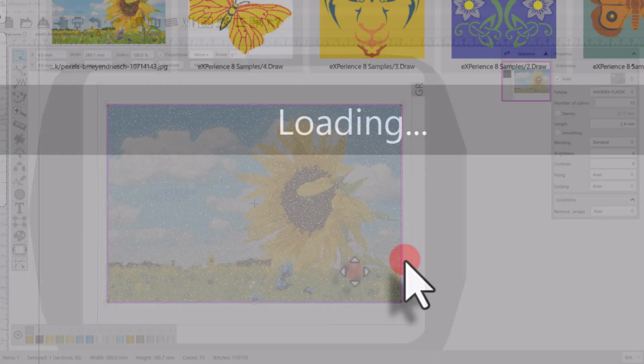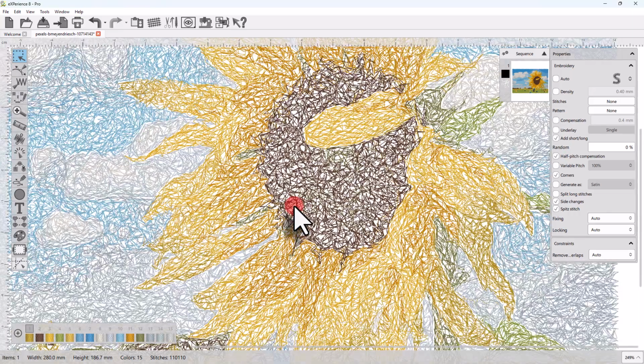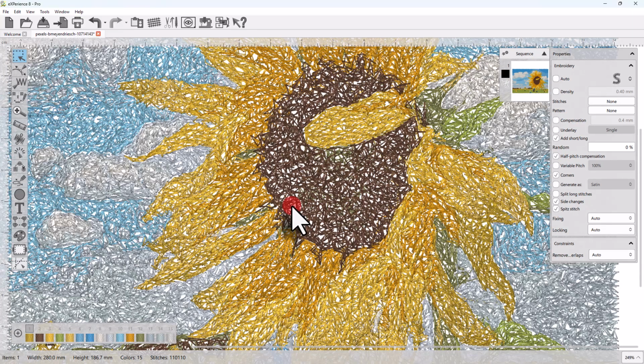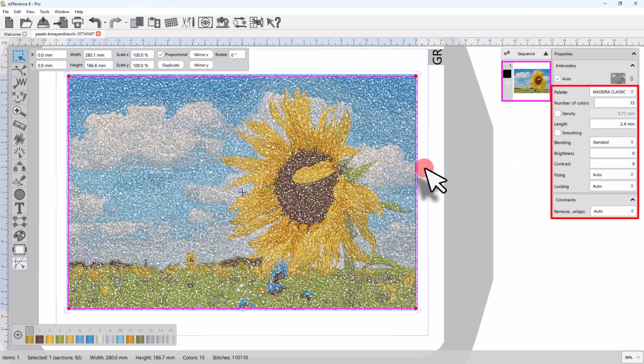With the PaintStitch option, you can have photorealistic embroidery results with the use of advanced algorithms which are implemented for this purpose. The conversion is automatic, but you can customize the PaintStitch results from the options that you will find in the Properties toolbar when the design is selected.